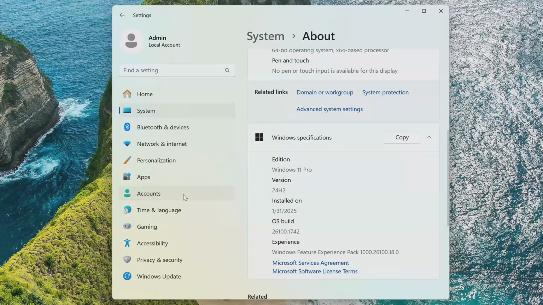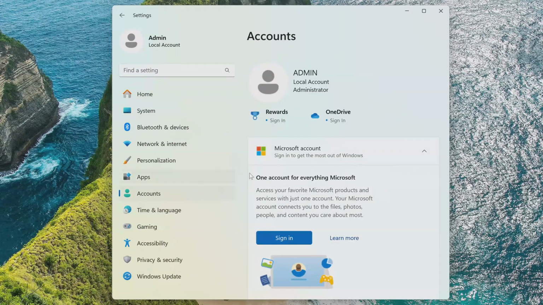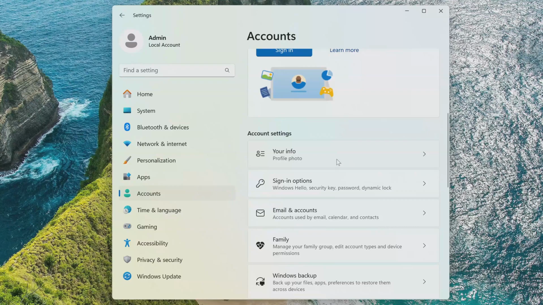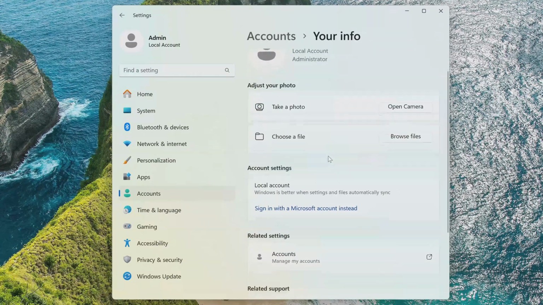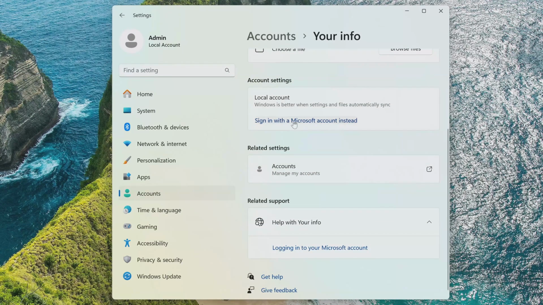Now I open the Account section. Here we see that my Windows is managed by a local account, and I am sure that after the purchase the new owner will easily change the username. To get a Microsoft account, go a little lower and open the tab Your Info. In this tab, click here, and then follow the system recommendations.